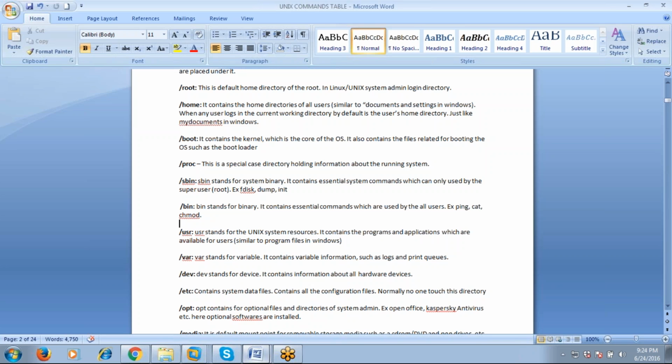Sbin stands for system binary. Every command which is executed by the root user or super user is available under the sbin directory. This is the difference between sbin and bin.